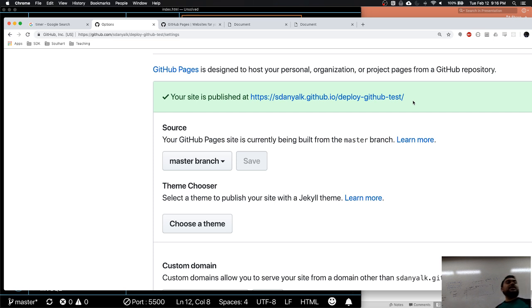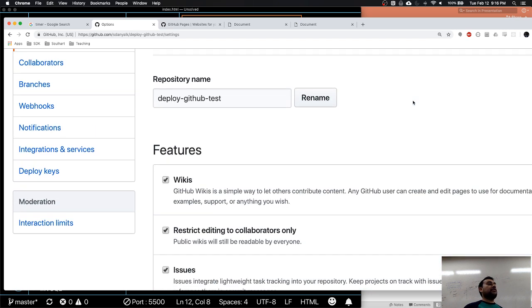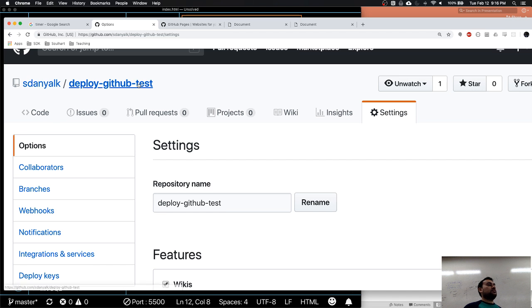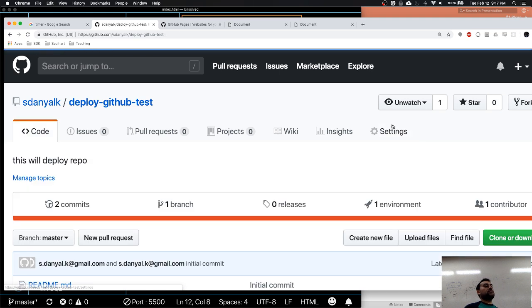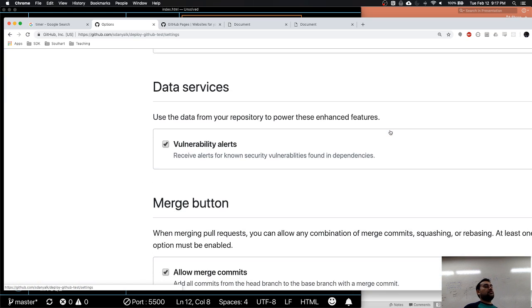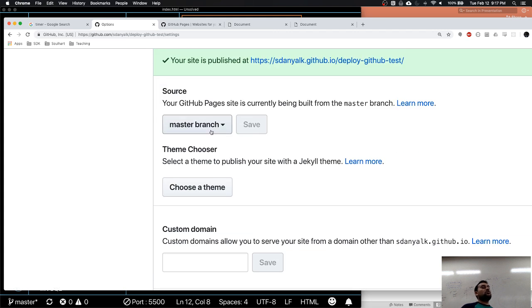So you should already have an existing repo. All you have to do is go into settings and change it to master branch. Any existing repo will work. You don't even have to create a new one. Yours is grayed out. Yeah, so you have to go to the main repo. Go to your main repo, and then you will see settings. No, just do master branch.